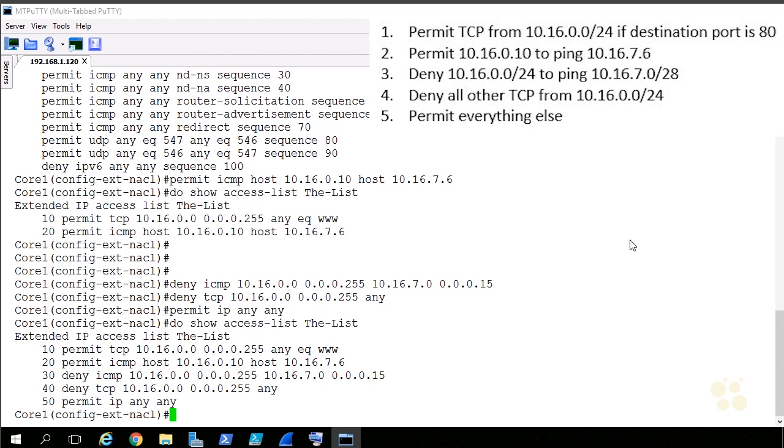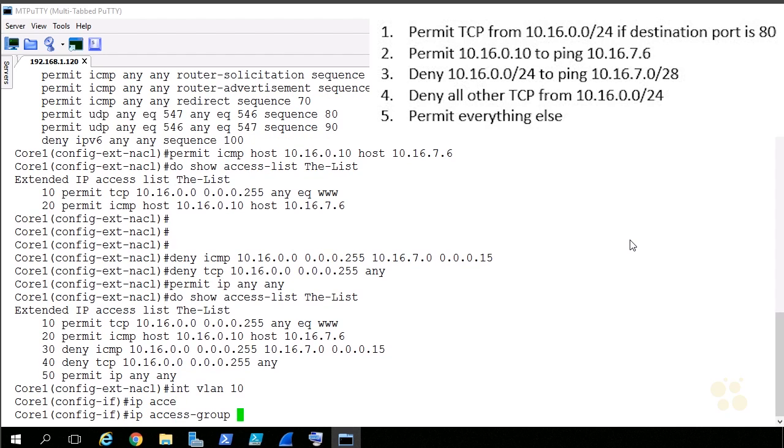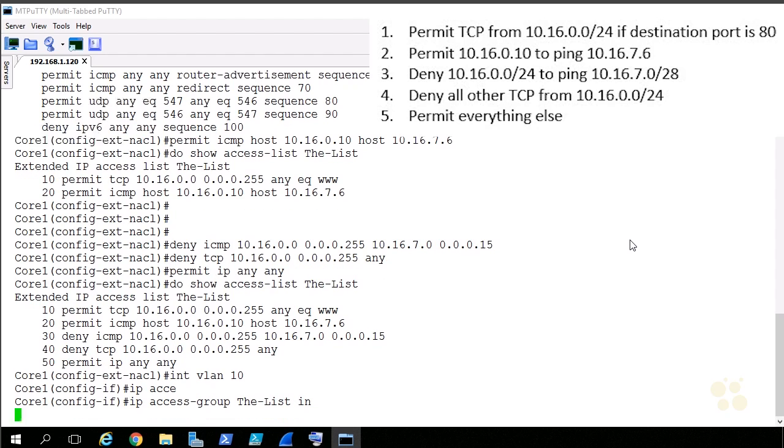So now that we've created the access control list, let's apply this to the VLAN 10 interface on our multilayer switch. To do that, we'll go into interface VLAN 10, and we'll use the same command we did on a normal router, which is ip access-group, the name of the access list, which is the-list, space, and then we'll apply that inbound and press enter.